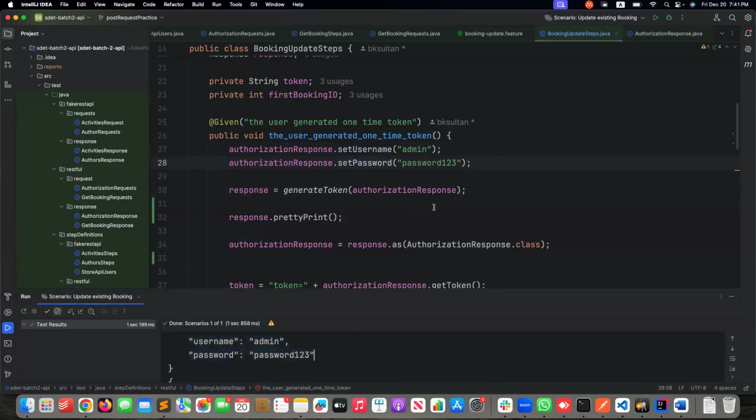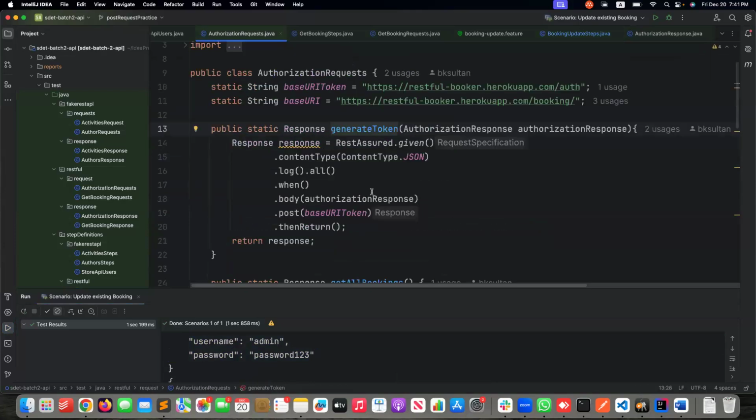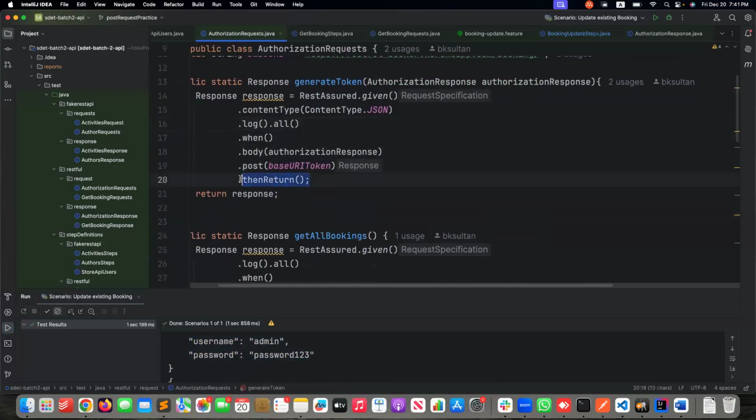Which is right here, you see? Username and password has been initialized, and we are sending that as a parameter to generate token. Generate token then takes that information and sends it to the base URI token, which is this. And by taking that, it returns us a token. Whatever is returned, saved inside the response. And this method, generate token, then returns that response, sends it back to us.